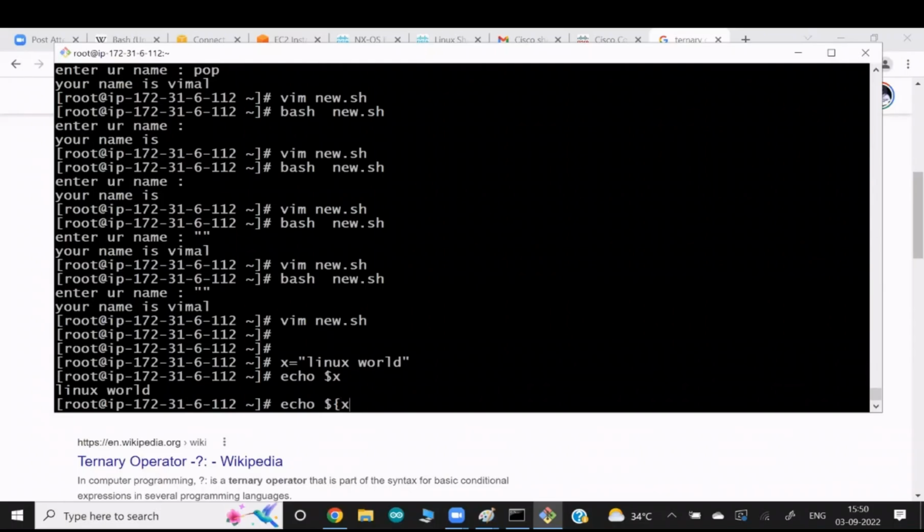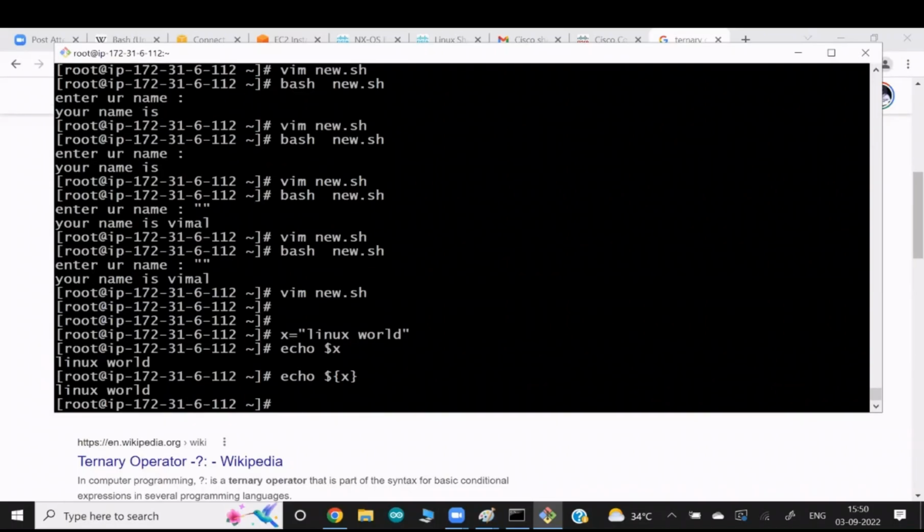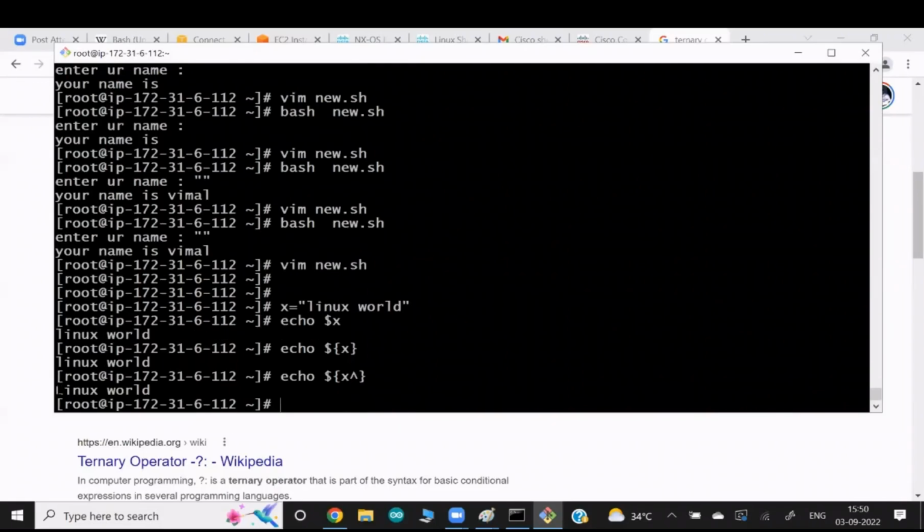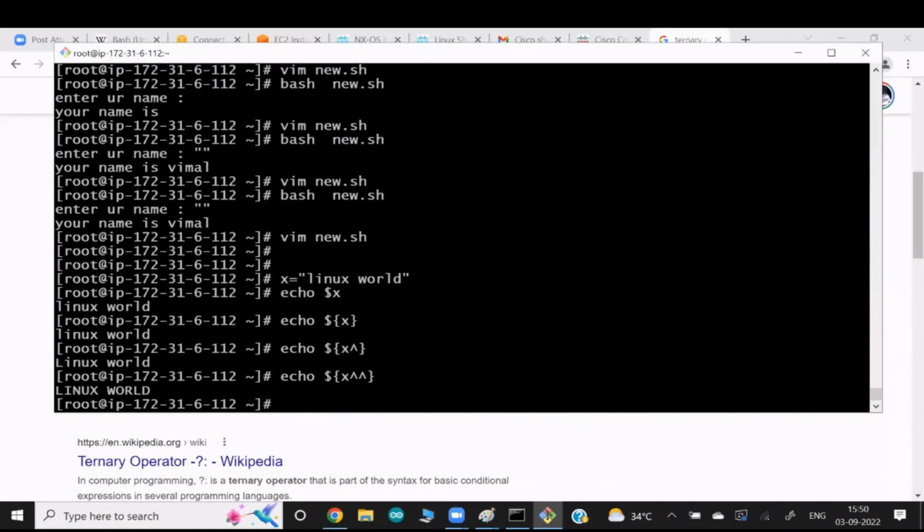So what can we do? Again, the curly braces. If you run this, it will give the same output. But in the curly braces, we can use this special symbol. What will the symbol do? It will take the first character of this string and make it capital. If you use two symbols, it will make the entire string capitalized. This we can also do.